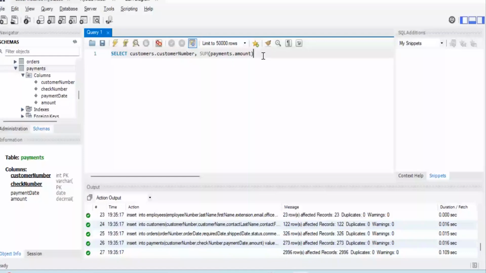So we want this column that is amount in the payment table to become total payments in our results. It should come as total payments in our result. So we will now give it an alias and say this sum should come as total payments.